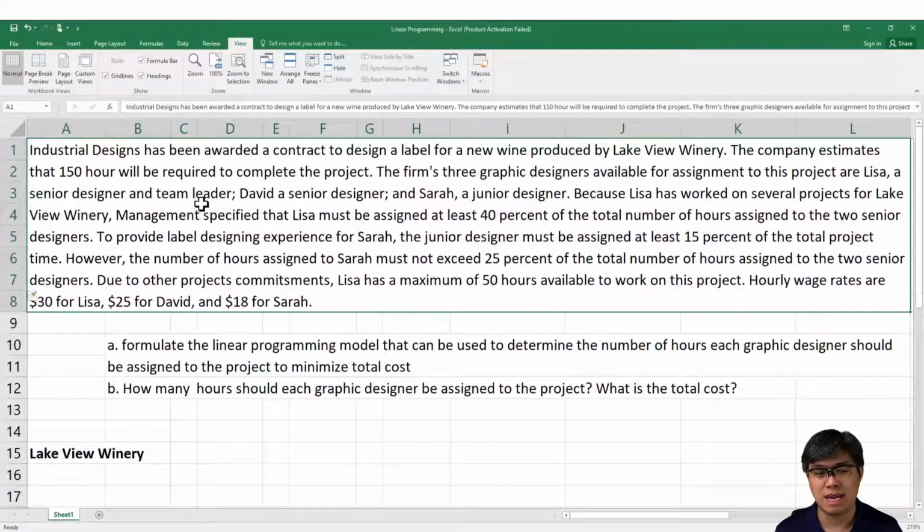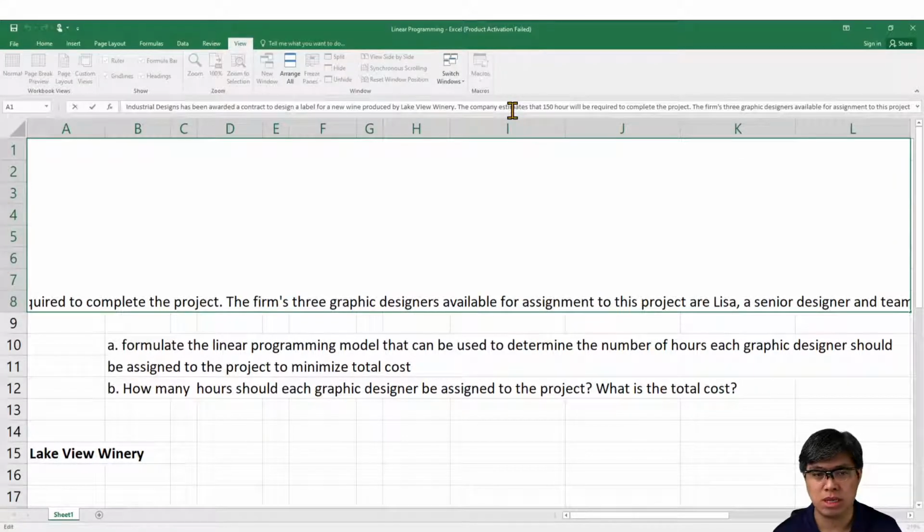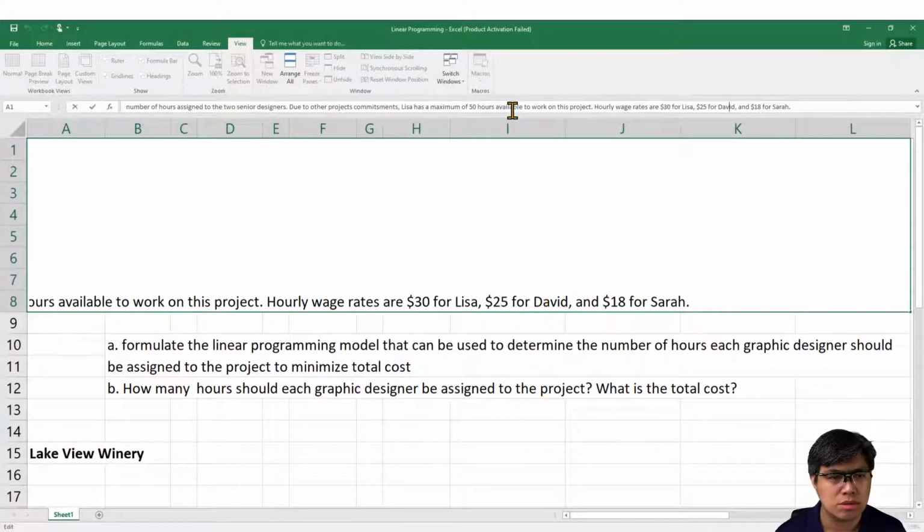To provide label designing experience for Sarah, the junior designer must be assigned at least 50% of the total project time. However, the number of hours assigned to Sarah must not exceed 25% of the total number of hours assigned to the two senior designers. Due to other project commitments, Lisa has a maximum of 50 hours available to work on this project. Hourly wage rates are $30 for Lisa, $25 for David, and $18 for Sarah. Based on that statement, what could be the objective here?